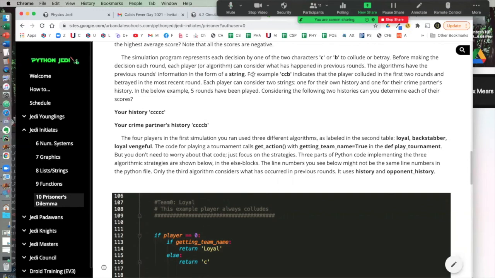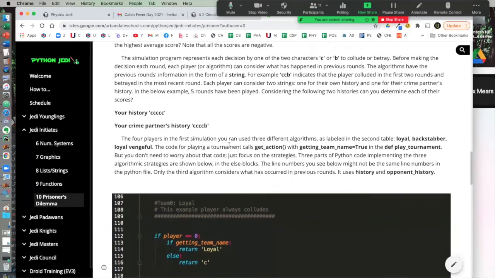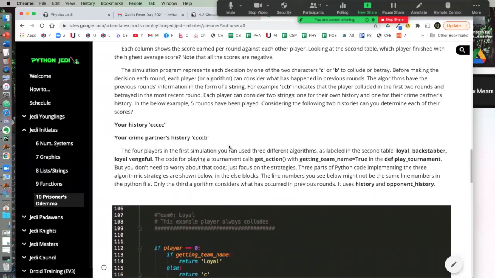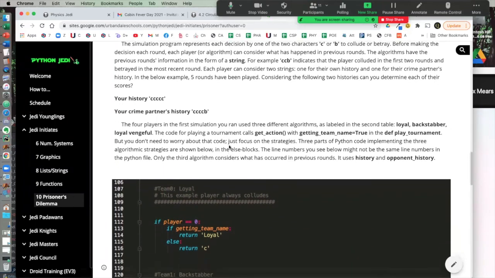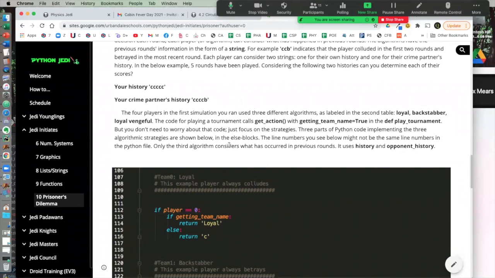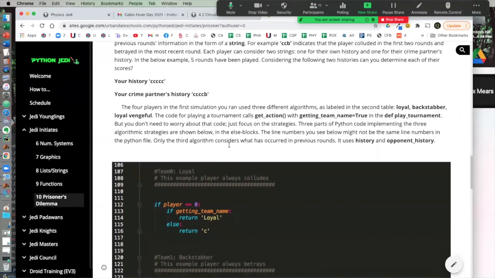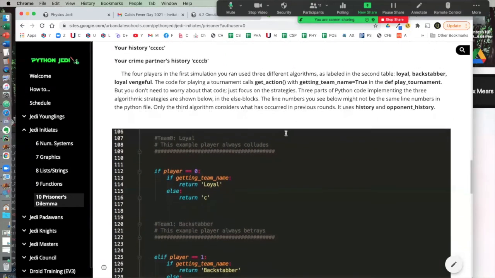Does that make sense? No, it's kind of complicated. I'll show you some examples here in a little bit so we'll know how to do it. So, okay, the four players in the first simulation you ran used three different algorithms as labeled in the second table: loyal, backstabber, loyal, vengeful.